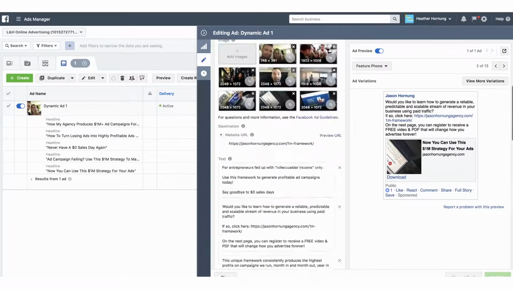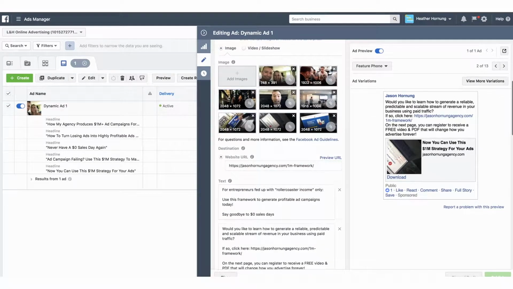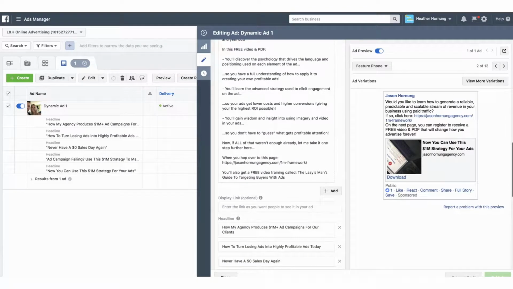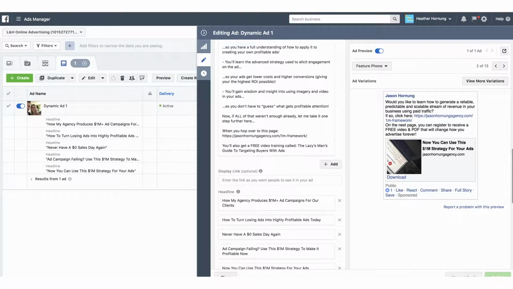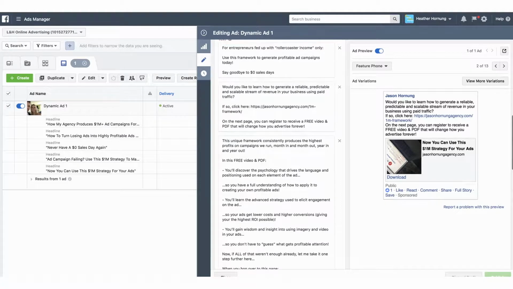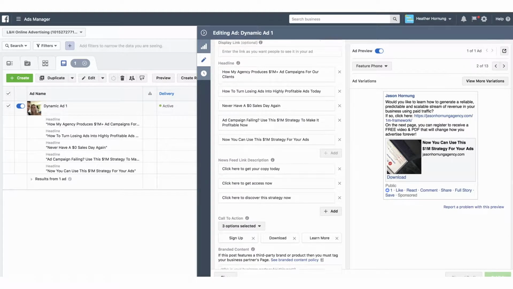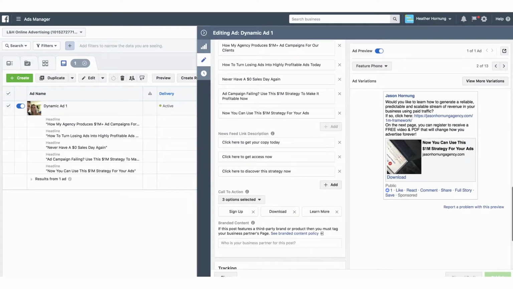For the images, you can do up to 10 images. For all of these other variations down here, you can put up to 5 different spots. So what I like to do is use the testing for the post text area. I also like to do testing in the headline. That's a real key area. Testing in the call to action buttons, and testing in the link description.